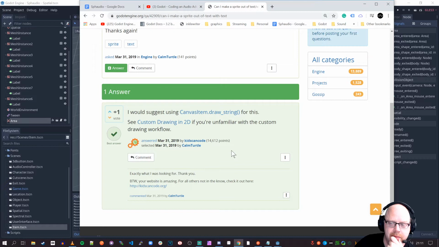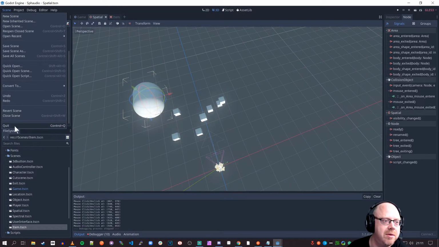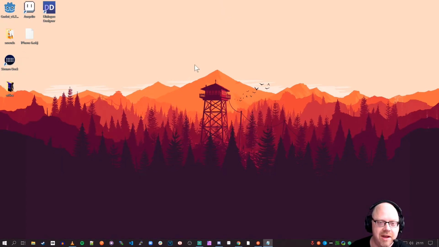Interesting. Yes, it's in the example project. Look at card script. Right, let's have a look. This is the one, so we're going to have a look at one bit Godot's card script. Look at one bit Godot's project here. So let's have a look.